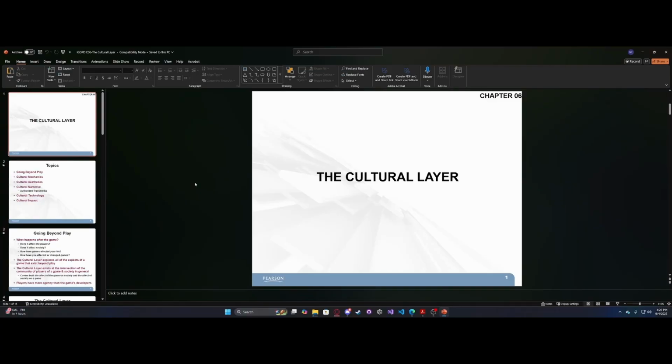Today we're going to be taking a look at the Chapter 6 slides of our course textbook. And we're going to be taking a look at the cultural layer, which is the final layer in our layered tetrad design framework that we've been looking at over the past few chapters.